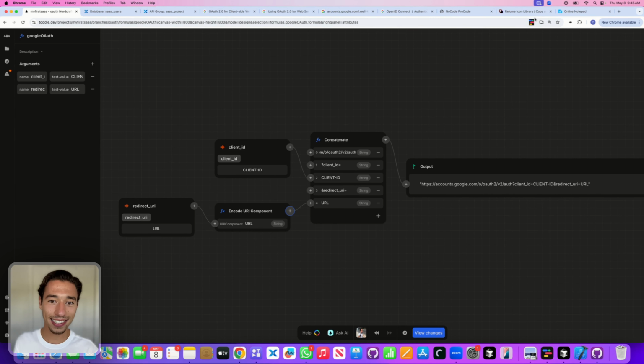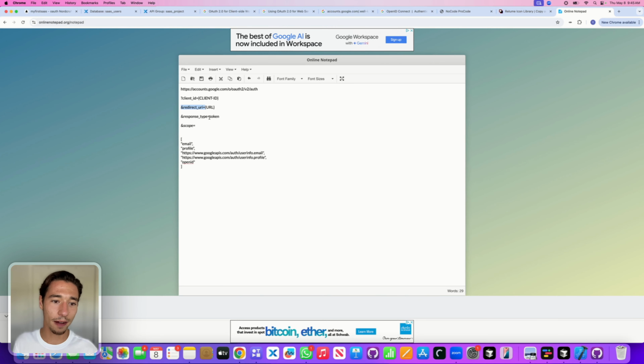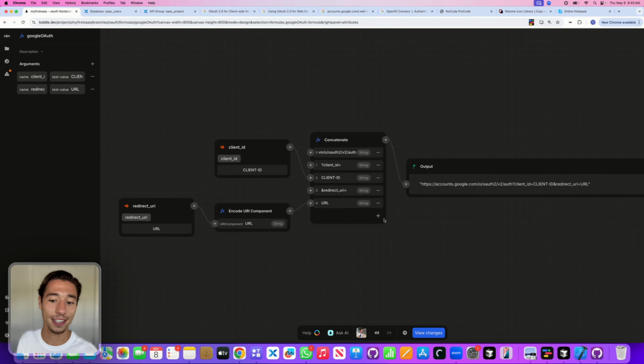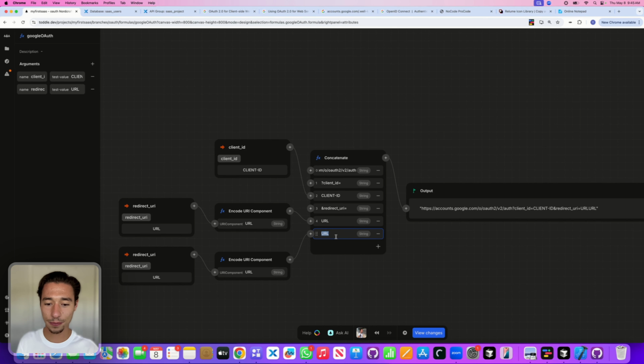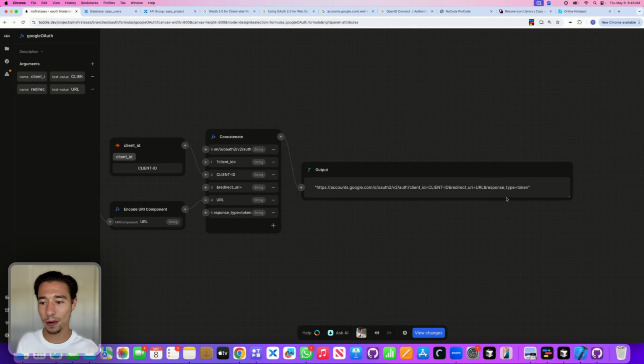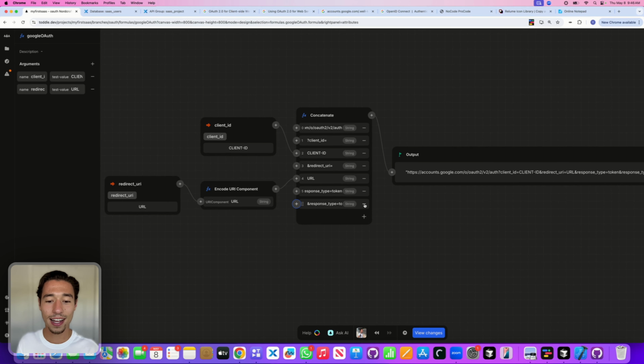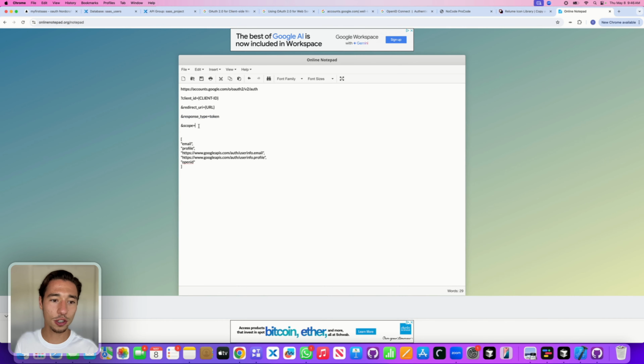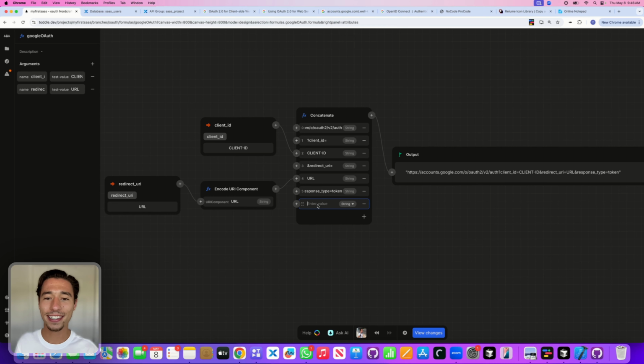Now, the next step will be adding the response type, which will actually be hard-coded in this example because we're using token-based authentication. Let's click on plus, and let's paste that inside of here. And now, as you can see, we got the response type inside of here. The last one will be the scope. So let's get the scope parameter inside of our concatenating formula.